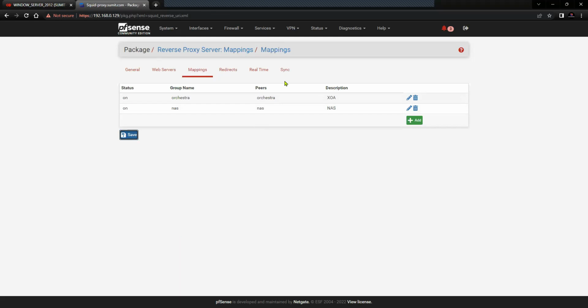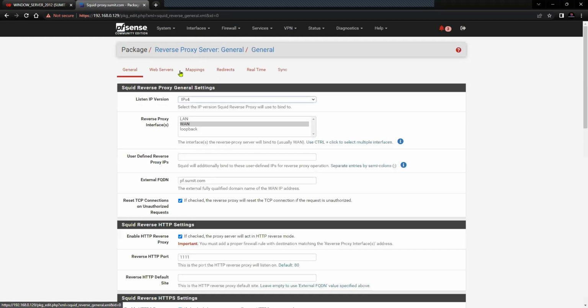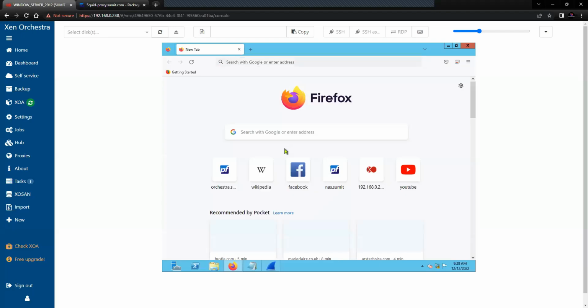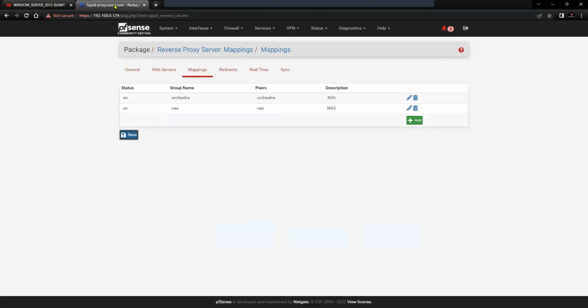Okay, so now we are good to test the configuration where we have all the basic configuration available. So now let's try to switch to the client machine, which is connected to the firewall WAN interface. So this is the client that is connected to the firewall on WAN port.